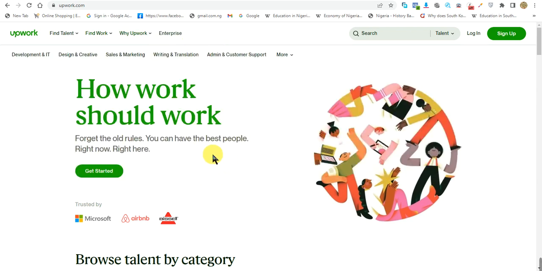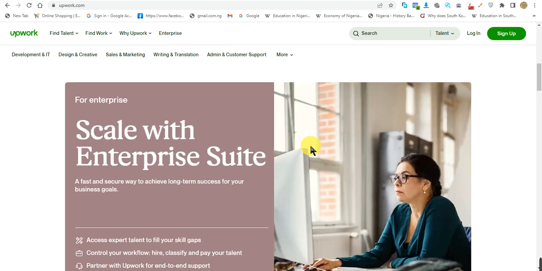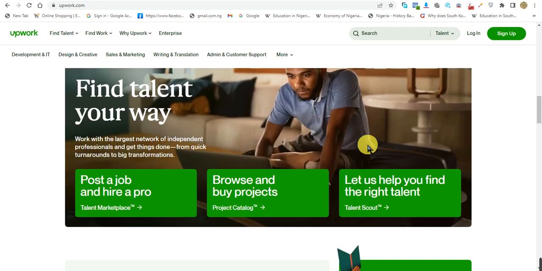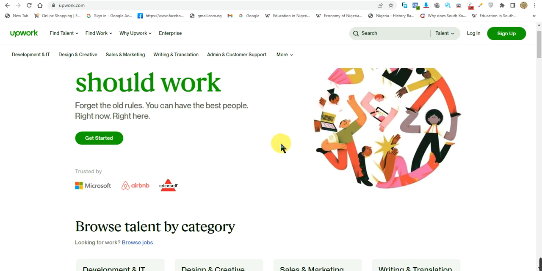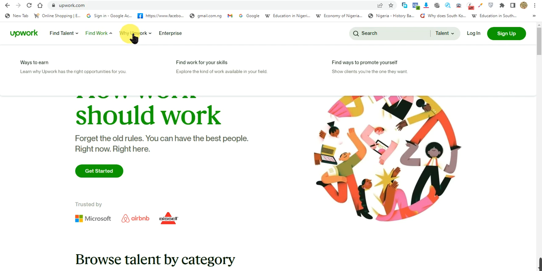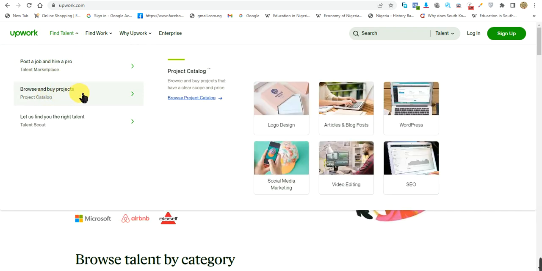One of the things about Upwork is that it's a freelancing website where you can hire beginner, intermediate, and expert freelancers based on what your client is looking for in a specific task. One thing I want us to know is that to find a talent on Upwork, you have to post a job to hire a pro. You can also browse and buy by categories and projects.